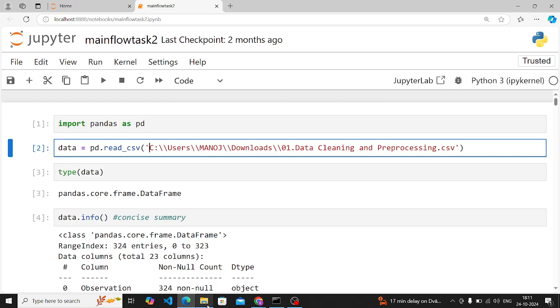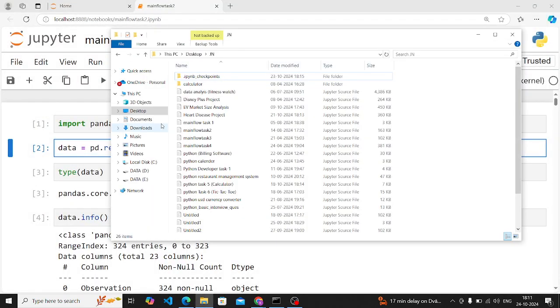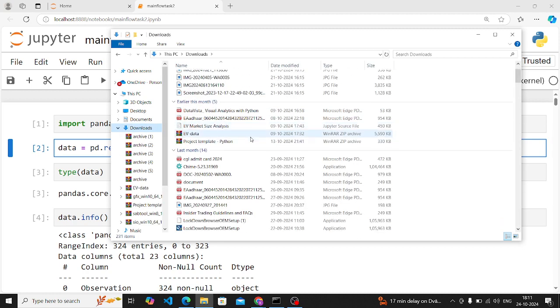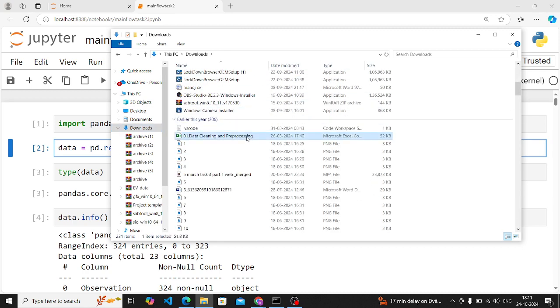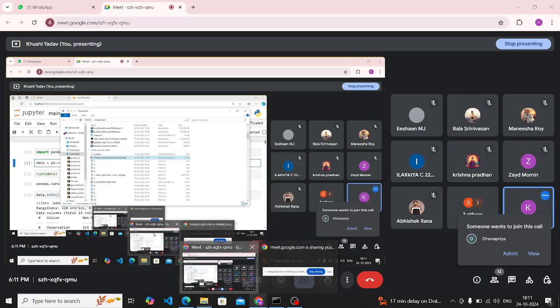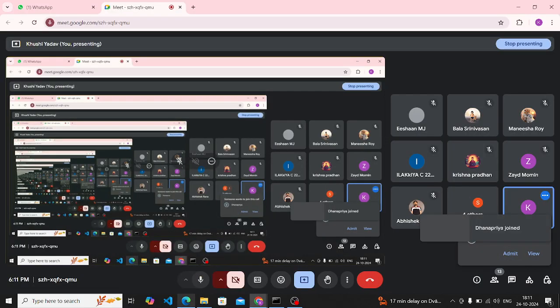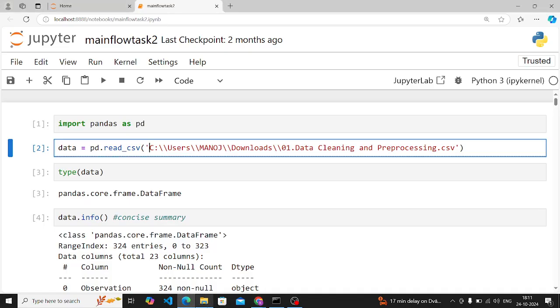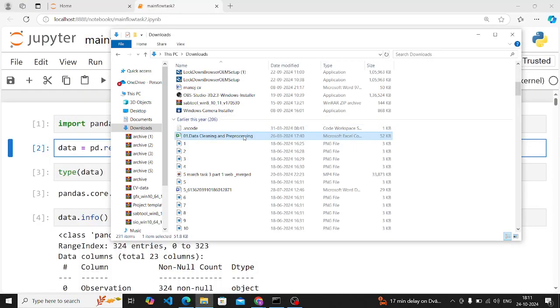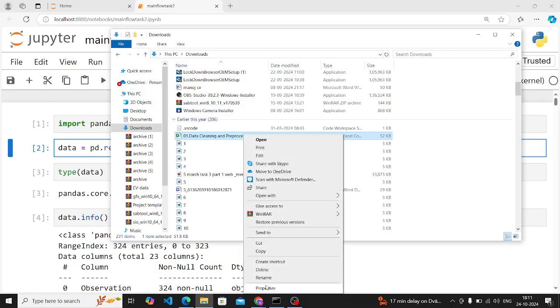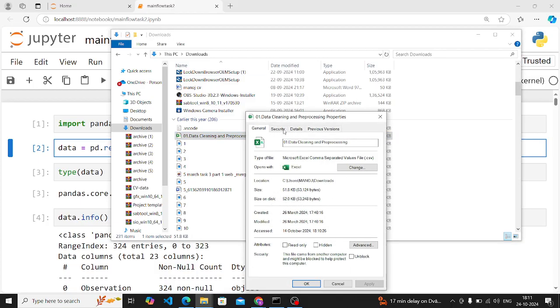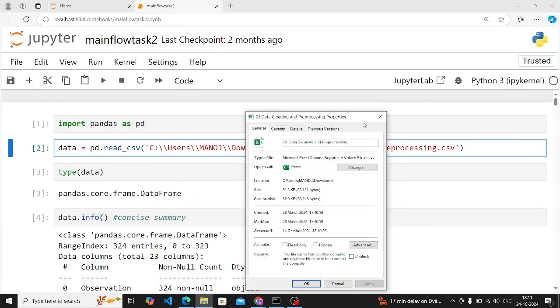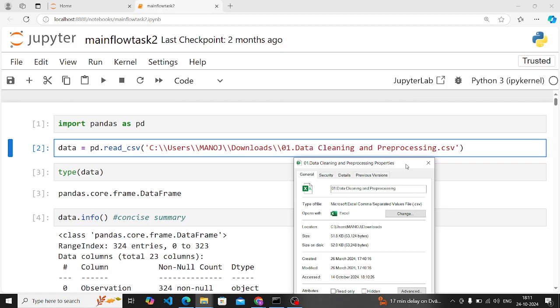So how to copy paste this? You have to go to the downloads folder where you have downloaded your data set. Okay, and my data set is here. Then you have to right click. Okay, then after going to the data set you have to right click here, and go to the properties option, which is the last one. Okay, and this kind of page will appear. So in this you have to first copy this location part and paste it here. Okay, and don't forget to add double slashes in between. You have to add double slashes in between.